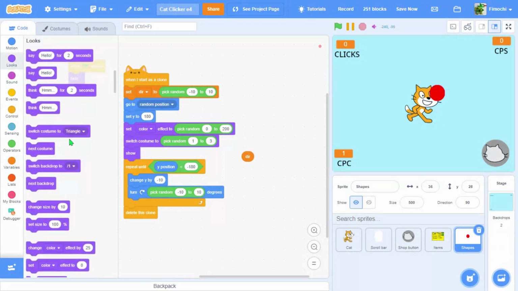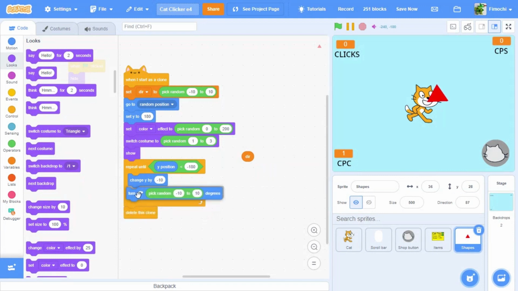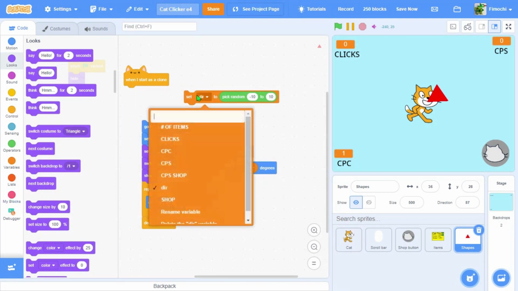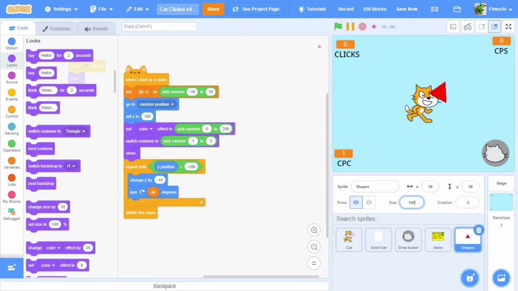And then what would happen is it would keep doing that. But if you turn by the degrees, and then we just set dir to a random number, then it will always turn the direction it's told to turn. So yeah. Now I'm going to set the shape back to 100%, and you should make it look small.